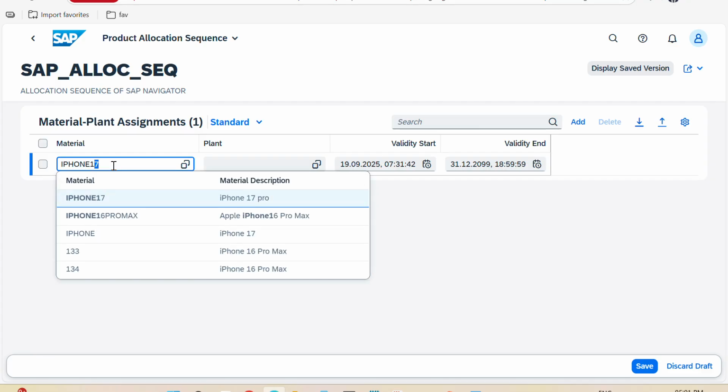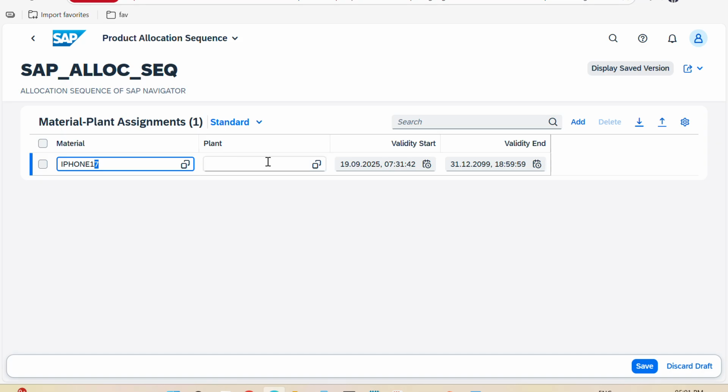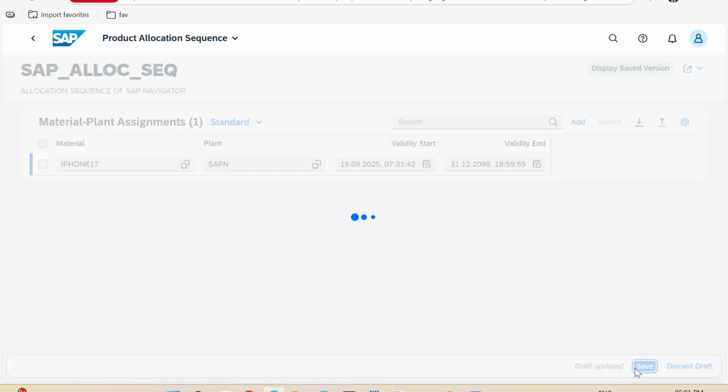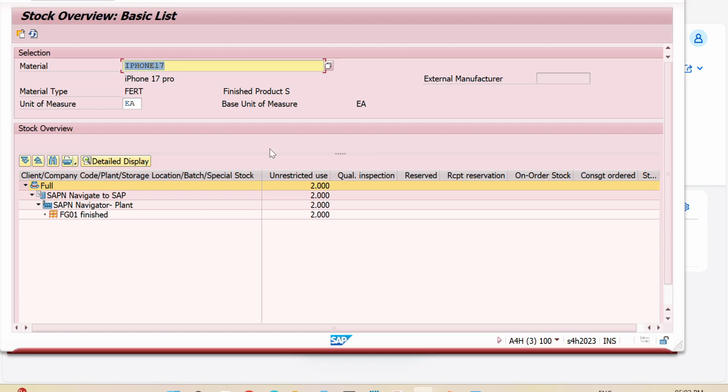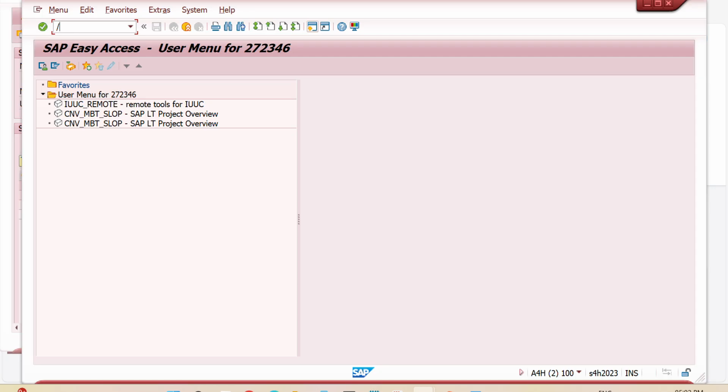So iPhone 17, my plant is SAPN. Let me save it. Okay, so for the same product, let me go to the sales order creation screen.